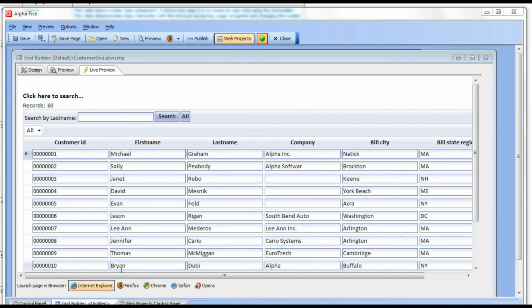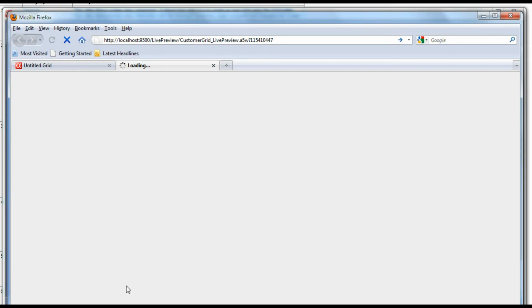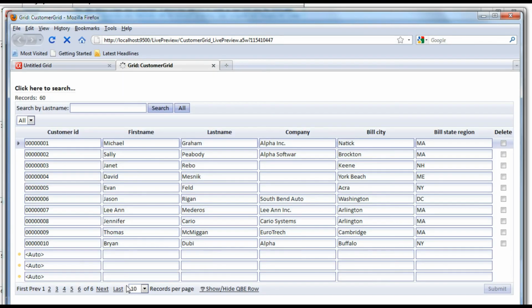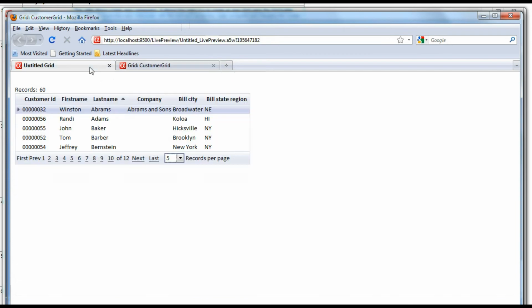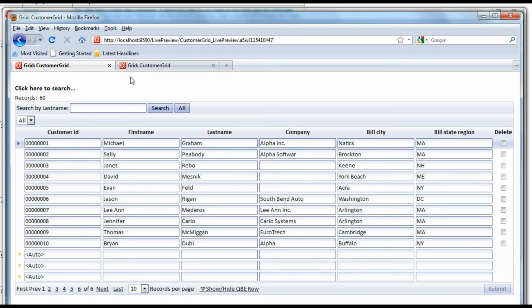In this video we'll talk about the multi-user editing features when you're editing data in a grid component. So let's launch this grid that we've been using in the previous videos in Firefox. And what I'm going to do is copy this URL, and so I now have this grid open in two different tab panes so that I can simulate a multi-user environment.